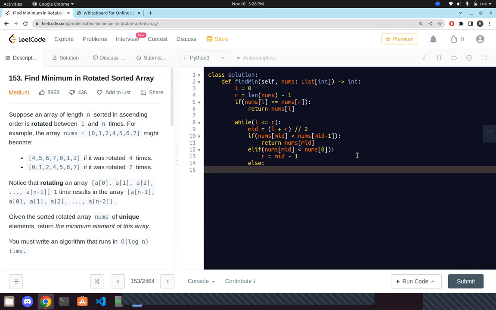And on the flip side, we can disregard the left half of the array if the middle element is greater than or equal to the starting element, because then that part of the array must be in ascending order, so the smallest element cannot be there. And we also know that the first element is not the smallest element because it would have returned otherwise. So we can discard the left half.